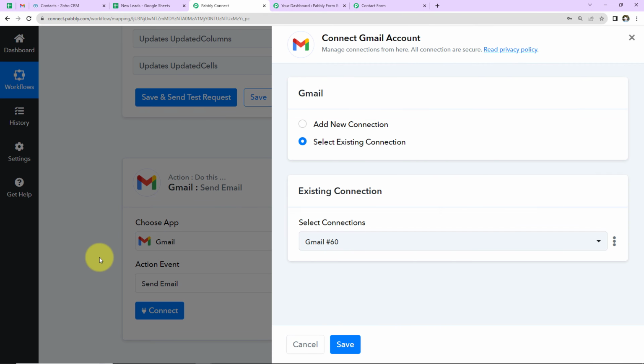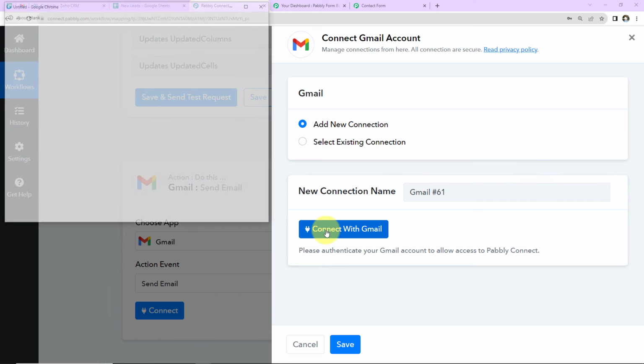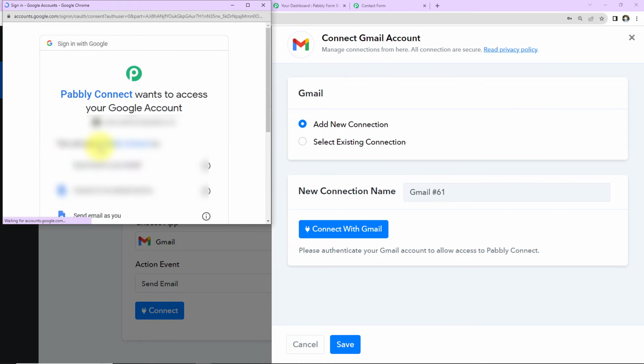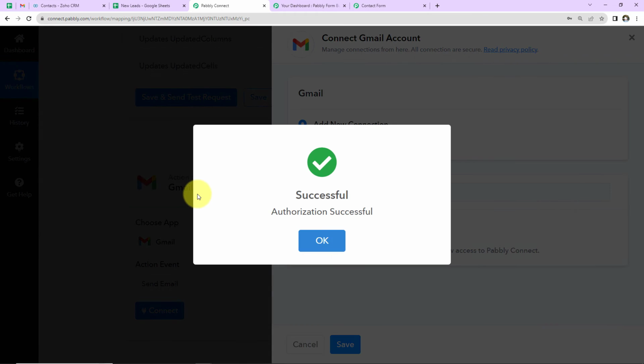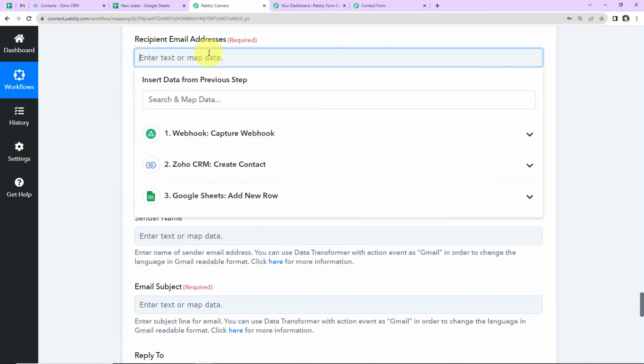Let's click on connect. And here Pabbly Connect now wants to connect with Gmail account. Let's again select add new connection, connect with Gmail. Again we have to select the account, and finally we have to provide it the access. So I'm going to click on allow, and as we do that, here we can see that the authorization has been successful.